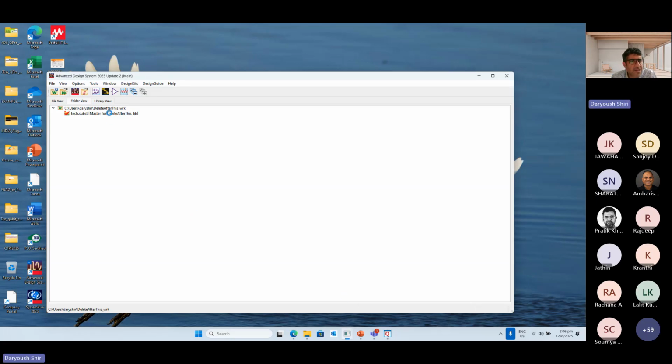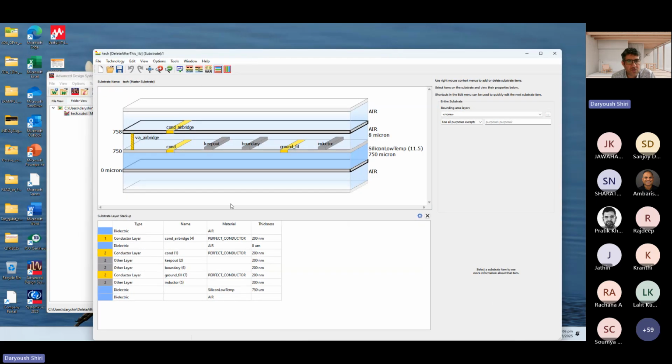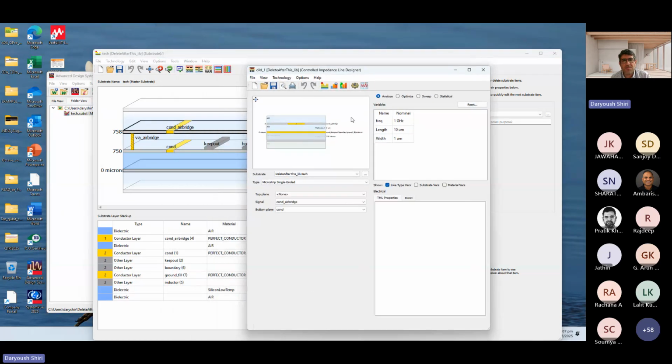I click on this because this is important. When you click on this, it shows you all layer properties. You are able to change them here. But there is one useful tool here called Control Impedance Line Designer. If you want to decide from the very beginning, let's say you want to design the resonator, feed lines, Purcell filter, you want to have a 50 ohm line. And also you need to know the capacitance and inductance per unit length of your CPW technology. So it's good to press this and you will see this line designer opens.